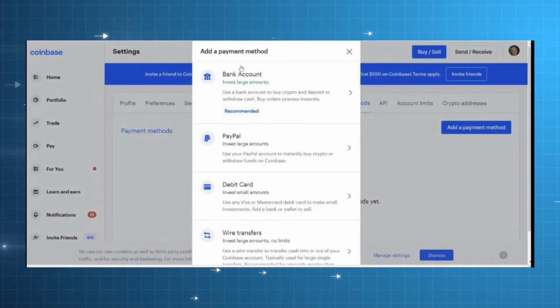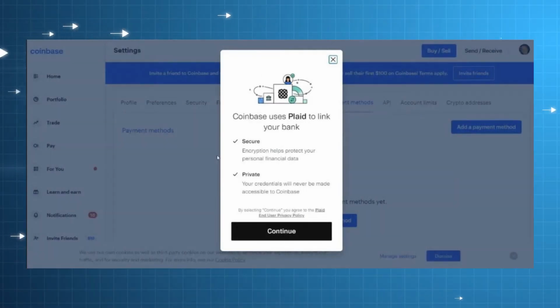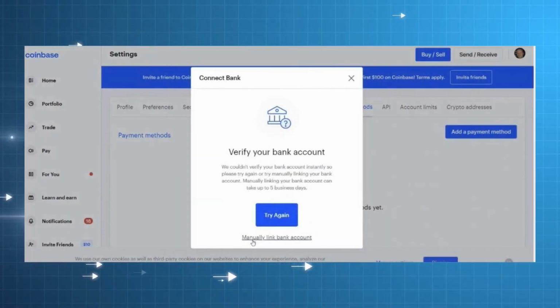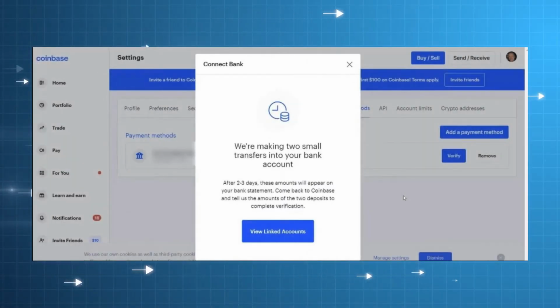Now click your profile icon on the top right of the dashboard, then go to Settings, Payment Methods. Click Add a Payment Method and choose a bank account. Click Continue, log in with Plaid, and link your bank account, then finish KYC, then your bank account will be instantly added.